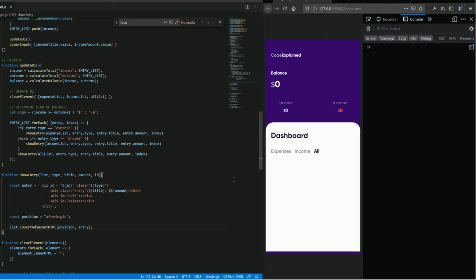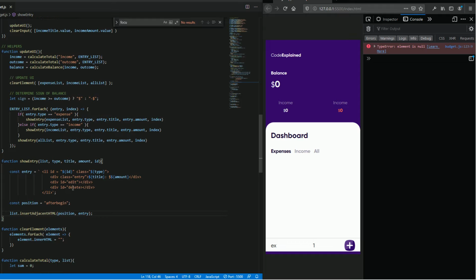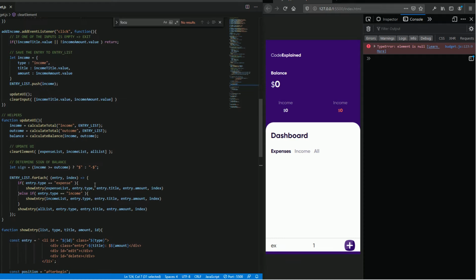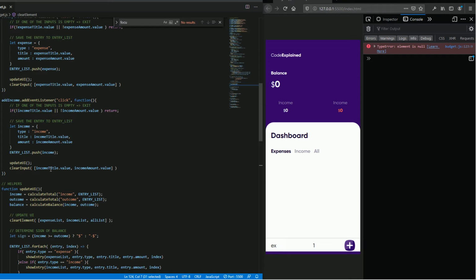Now if I save, I go and add some entry there. Oops, I get an error here. It says element is null. What element? It's in line 123. So the clearElement there, clearInputs. Okay, so I have to see here not that value. We just have to use the element here.